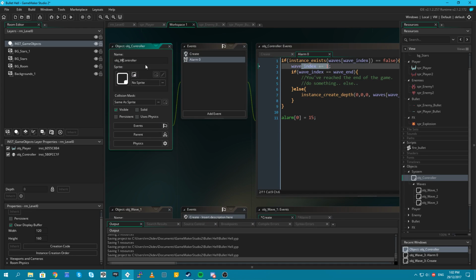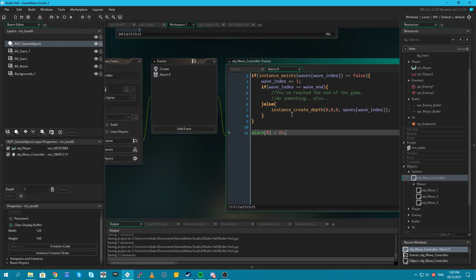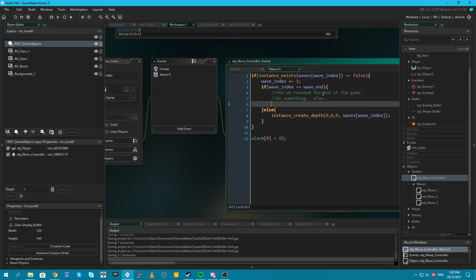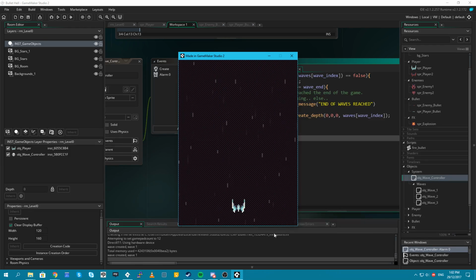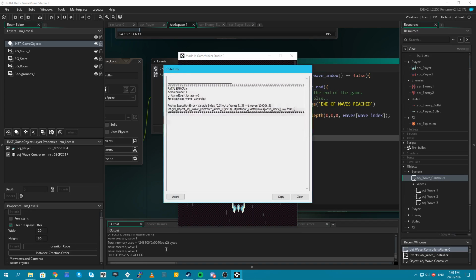And then in our controller, whose name I want to rename to Wave Controller because it just sounds cooler, it is going to create the waves, wait a second, and then when it reaches the end of the game, show debug message, end of waves reached. Now, hopefully, this will just work perfectly without any issues. Wave created, end of waves reached.